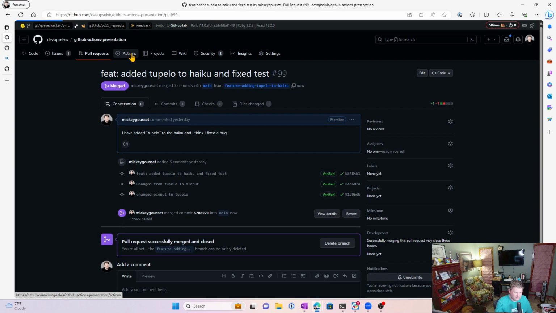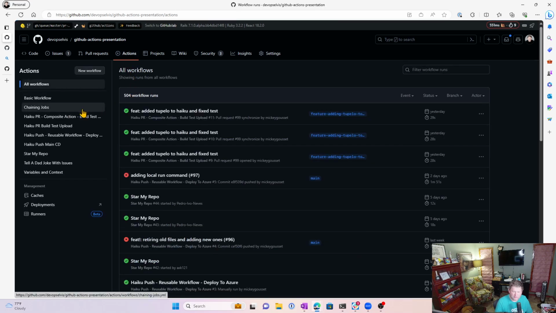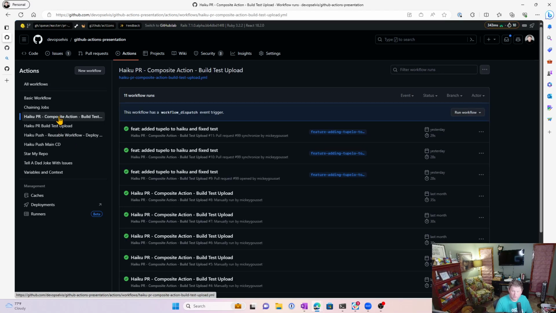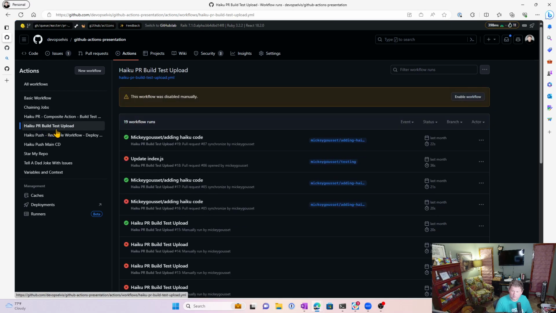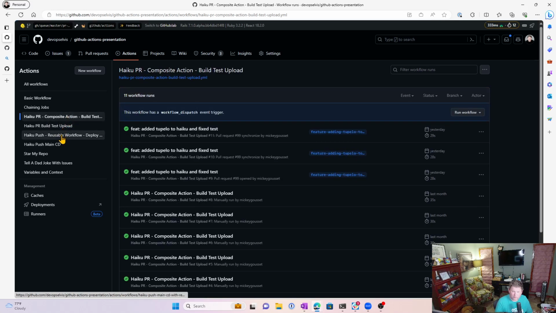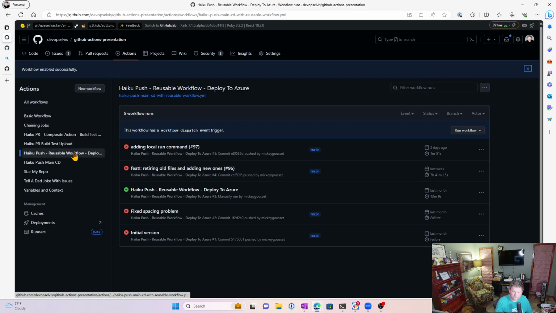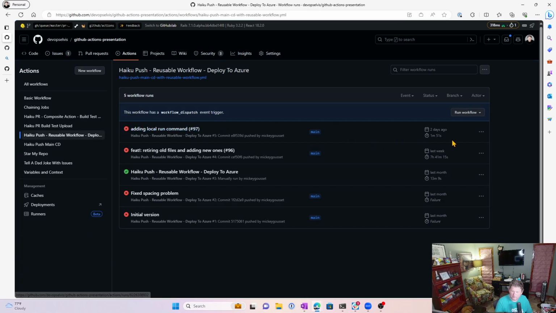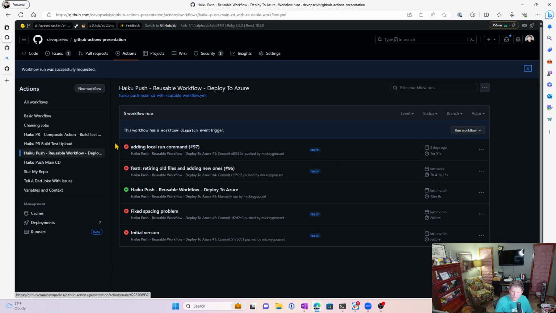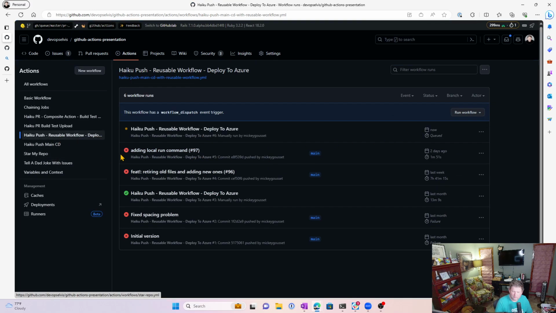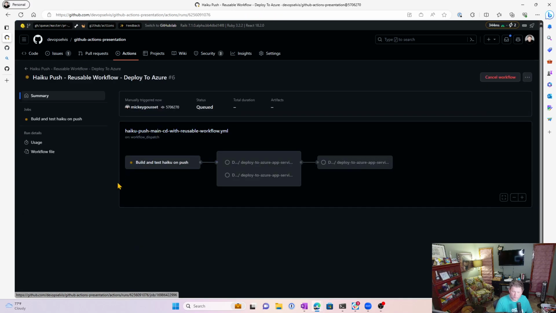But what we will notice if we come back out here to the Actions tab now, nothing's going to happen. The reason nothing's going to happen is because even though I remembered to enable the composite action workflow, I forgot to enable the push that uses the reusable workflow. So let's enable that. And since we've already pushed, what we'll do instead is just run that from the main branch. And so here's the workflow that's going to run on the push to the main branch.